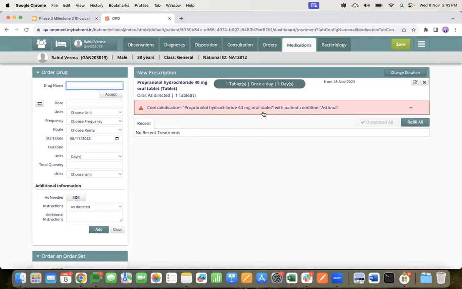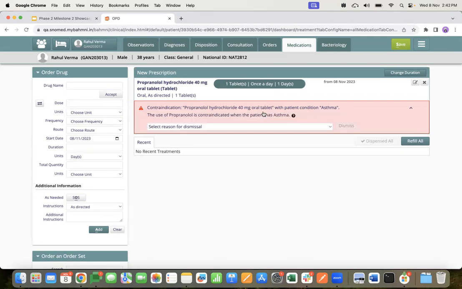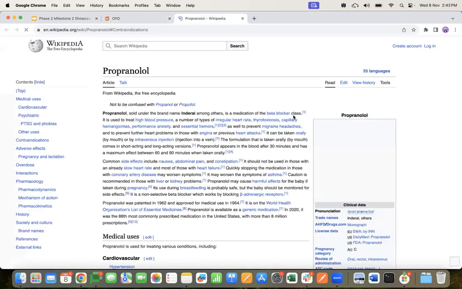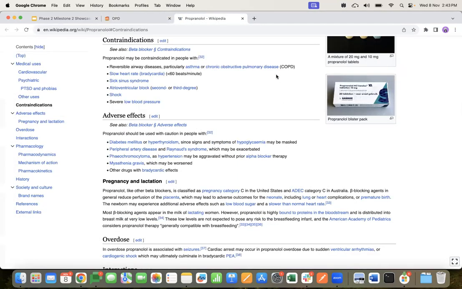The user can also click on this alert to know more about the details of the alert. Here we can see that it is written the use of propranolol is contraindicated when the patient has asthma. If the clinician wants to know more about this, they can click on this icon, where the user is taken to the further information for that particular contraindication.